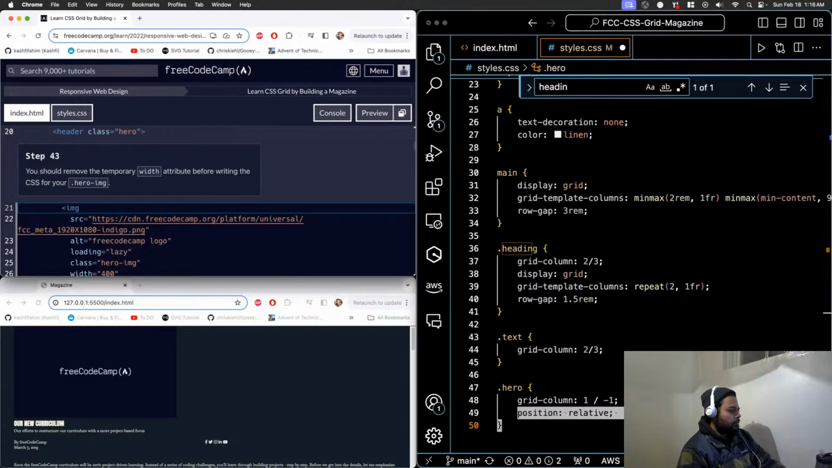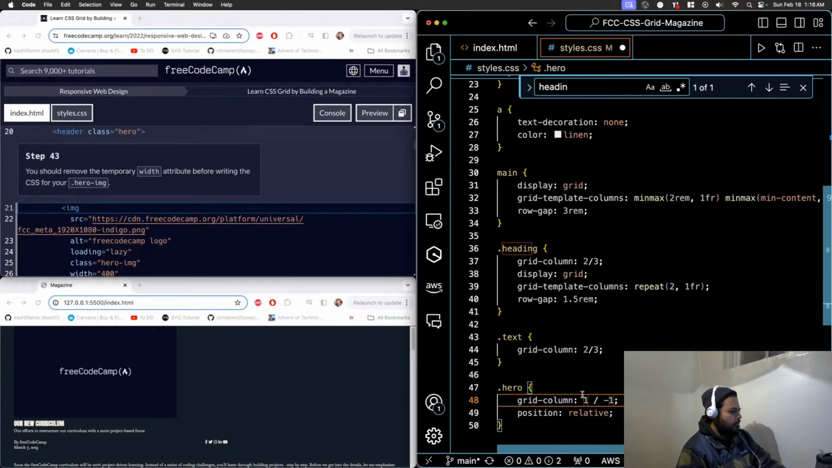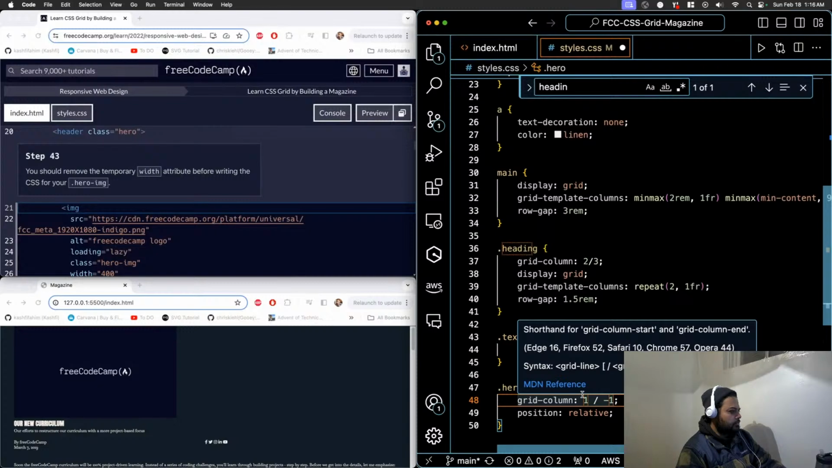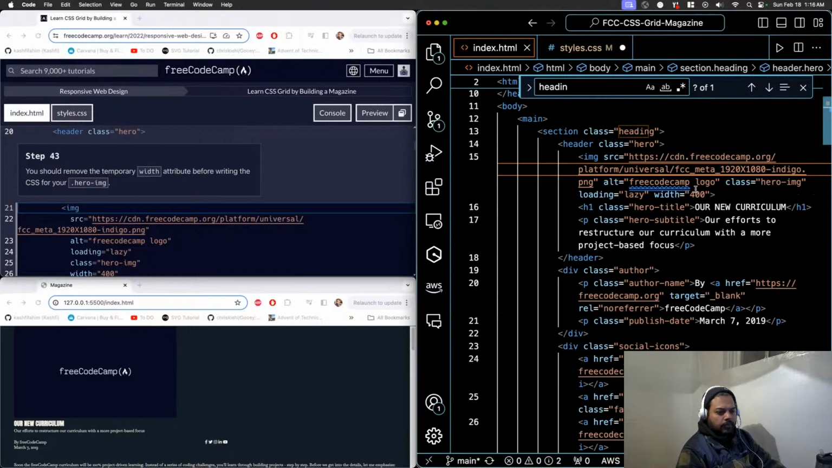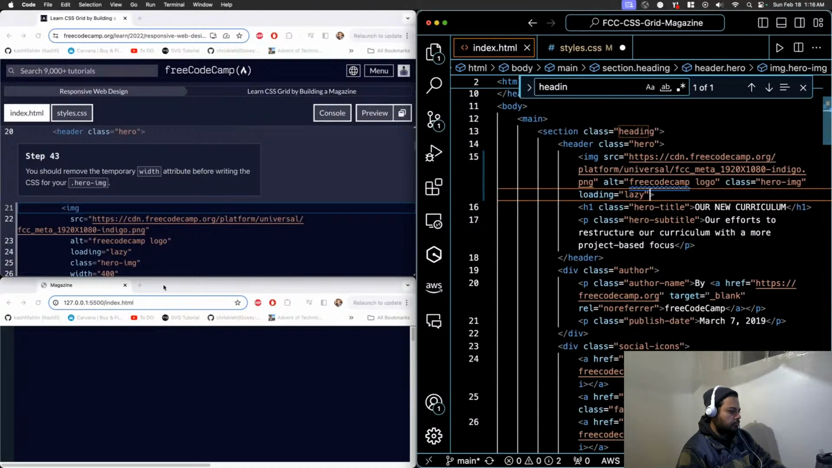Step 43, you should remove the temporary width attribute before writing the CSS for your hero image. Oh yeah, let's get rid of that. Now it's going to be a giant.